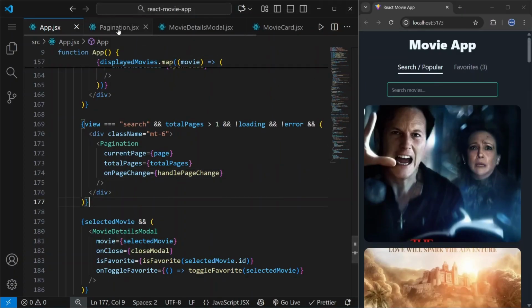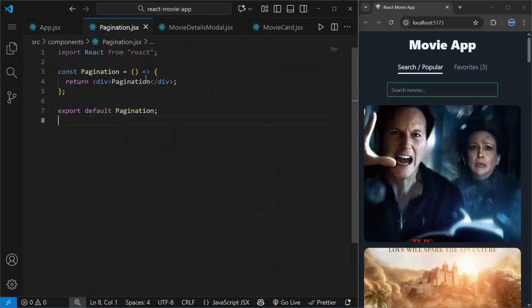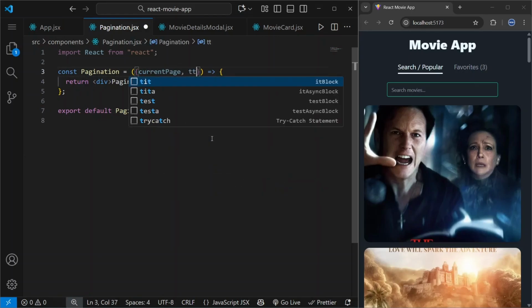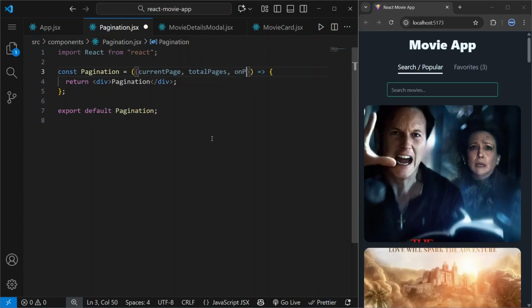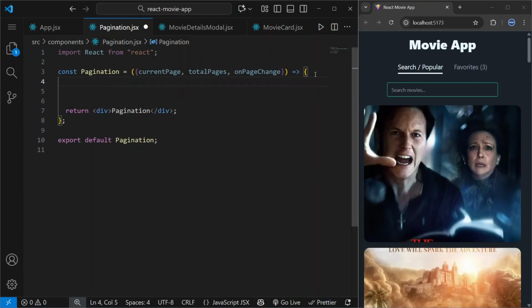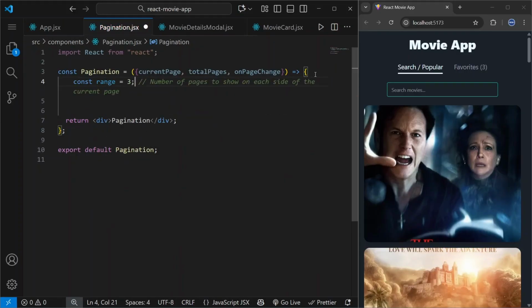Great. So now let's go to the pagination component, and here let's get access to current page, then to total pages, and to a function which is on page change. Okay, so now what we need to do next is that we need to have a range. So let's say const range, and let's say that it will be equal to 3. So it's basically how many pages to show before and after the current one.